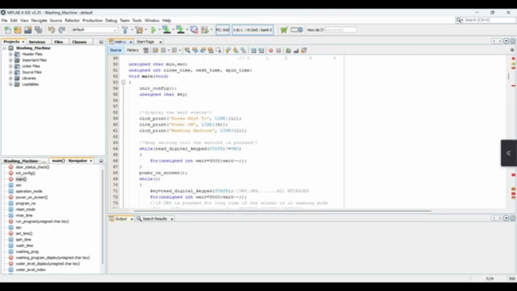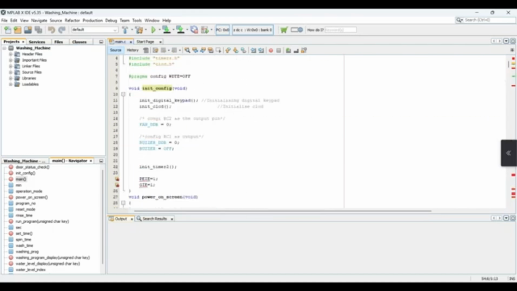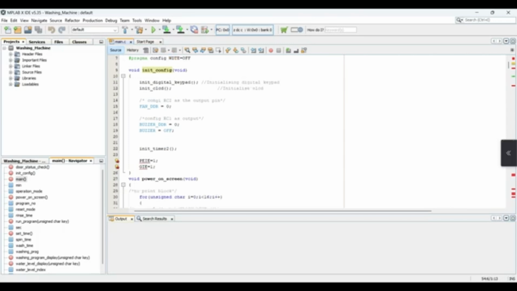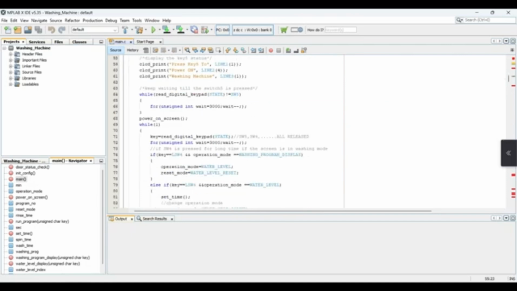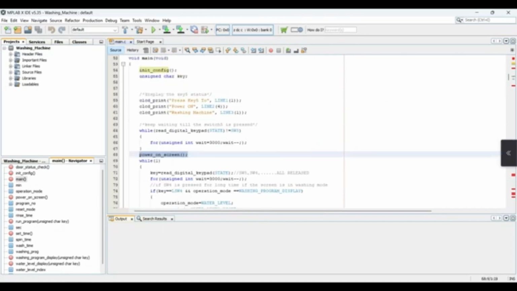Then we go to void main. This is the first function, init config. This function will basically initialize the keypad, CLCD, fan, and buzzer. Then we have declared the character key and the previous key. This key will detect which switch is pressed. Next is the CLCD function. It will basically print a string to the CLCD, and it can also take input of which block it should start from.